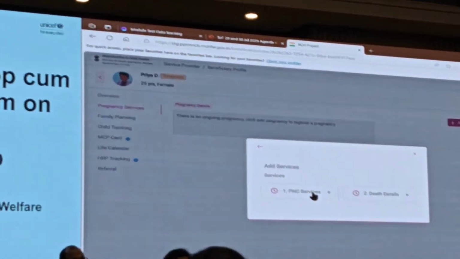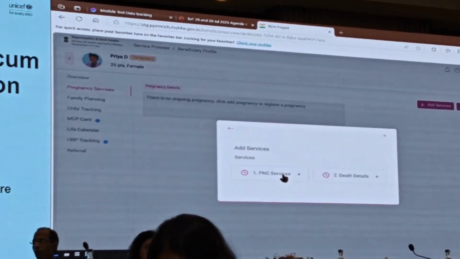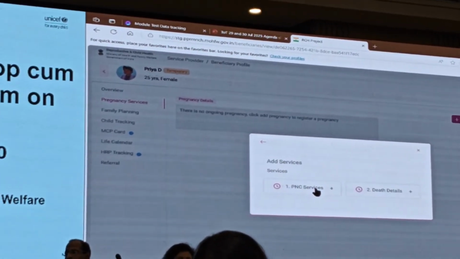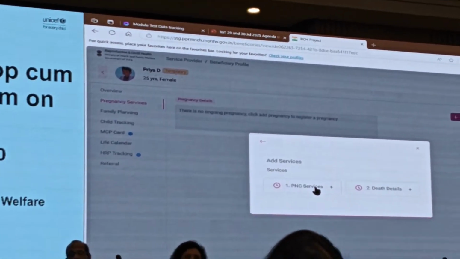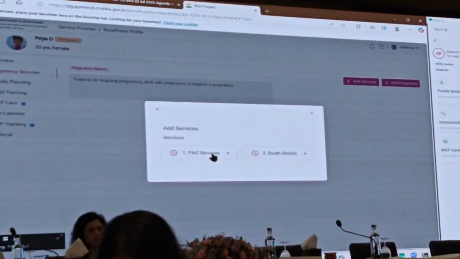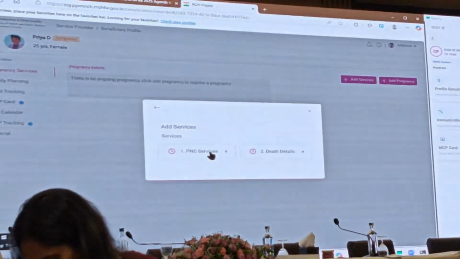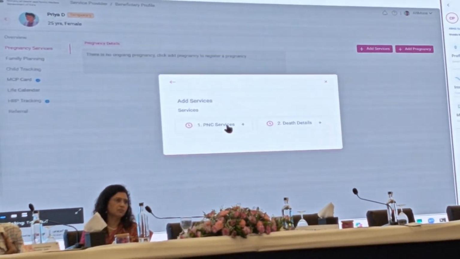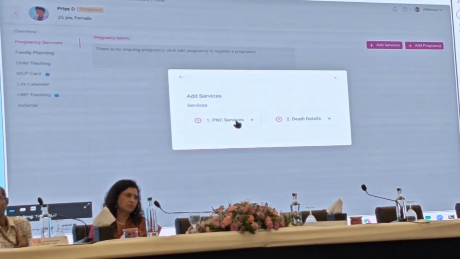Yes, sir. So that is a separate module for capturing services for mother, and for capturing PNC services for the child, we have a different one. The reason is that a first time high risk mother in the postnatal period comes under a separate entity. So that should be taken care of here, sir.